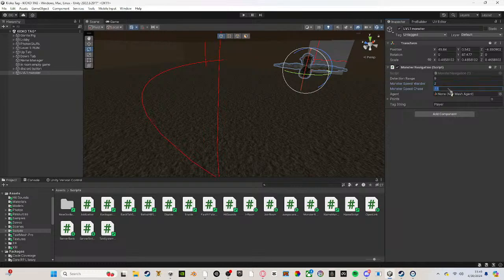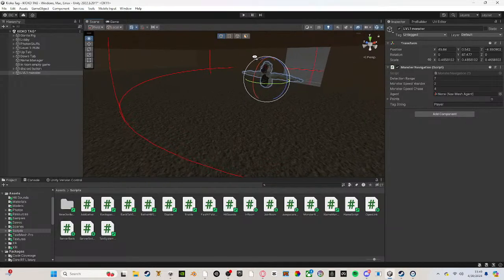Next up is the Monster Wander speed. I'd have this at something like 3 because it makes the monster wander quite slow, so then when they see the player it will speed up and start chasing them really quickly. And I'd set the monster chase speed to 6.5, so it's over double.